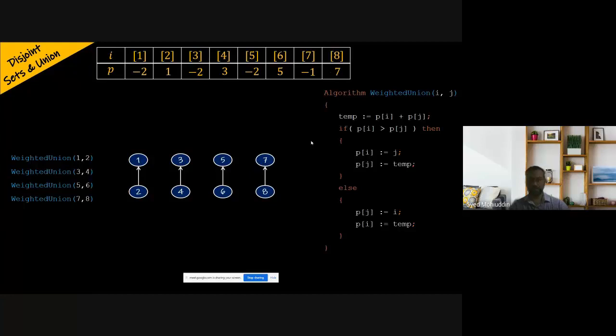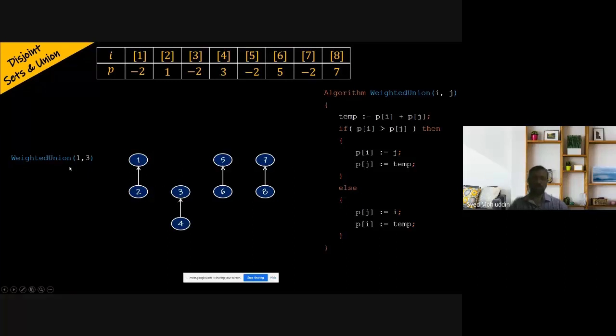Now suppose we have these nodes. Subsequently, let us try to perform union of 1 comma 3. Both sets have the same number of elements, so set 3 will become the child of set 1, because that is how the if condition is written. We are first checking that way. Then suppose we perform weighted union of 5 comma 7, 7 will become the child of 5.